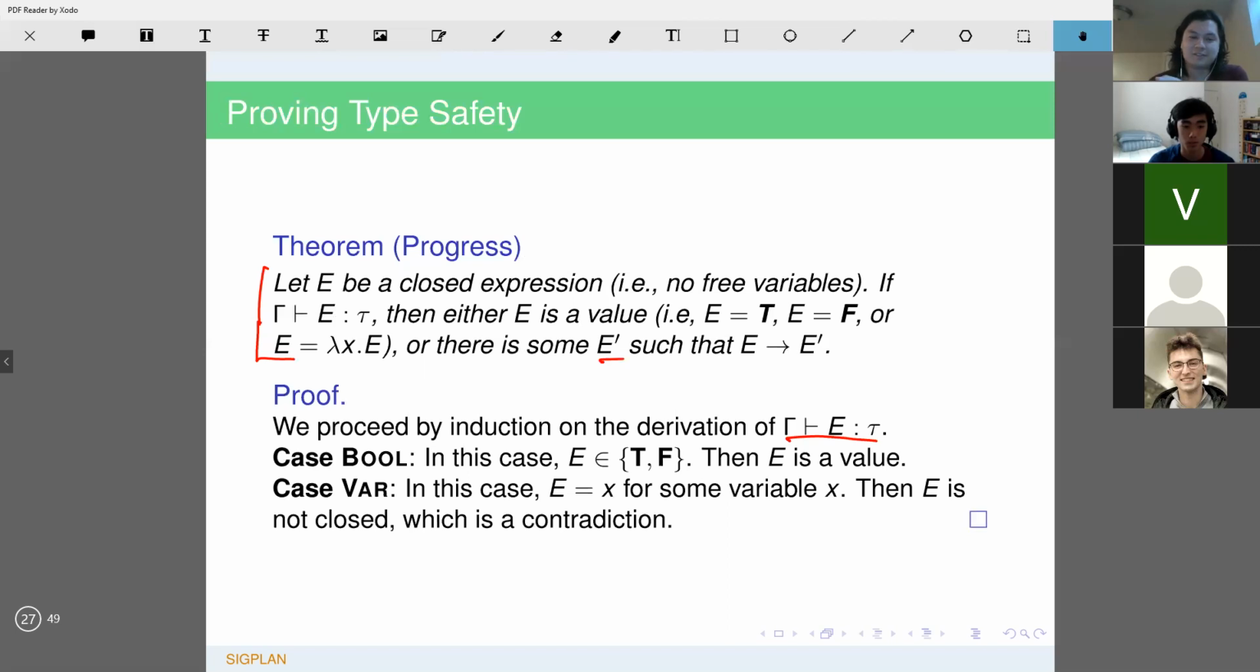Okay. The second case, if we use the var rule last, that would mean that E is a variable, so E equals X for some variable X. It's just the way of saying that E is a variable. But then E is not closed because this variable can't be bound by anything because this is the whole expression. So that contradicts our premise that E is a closed expression. So we don't actually have to consider this case at all. Or we have to consider the case to say it's impossible, but we don't have to do anything else.